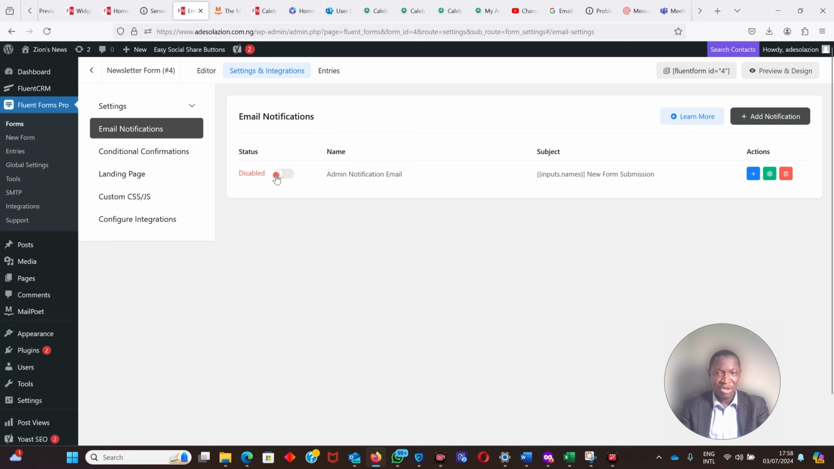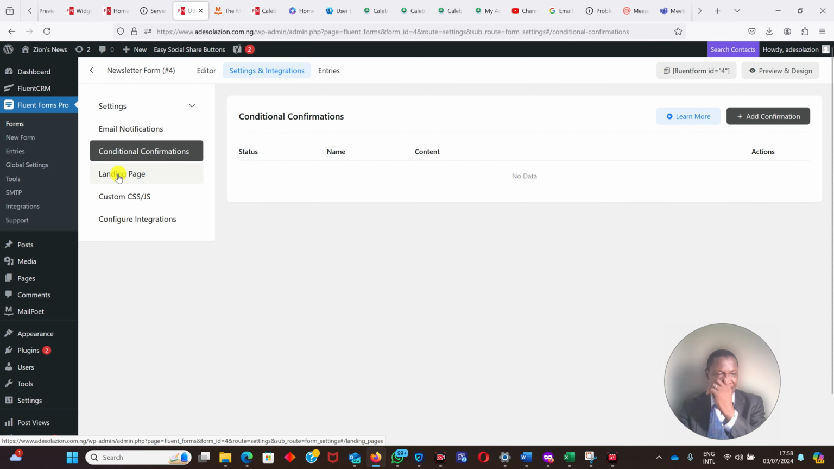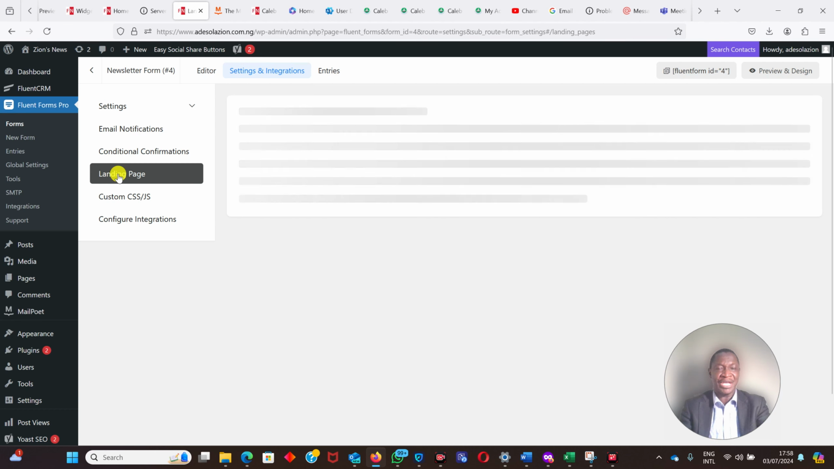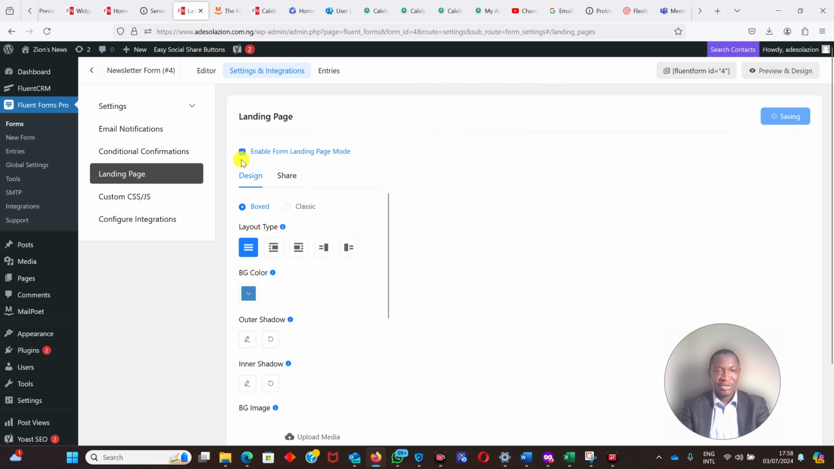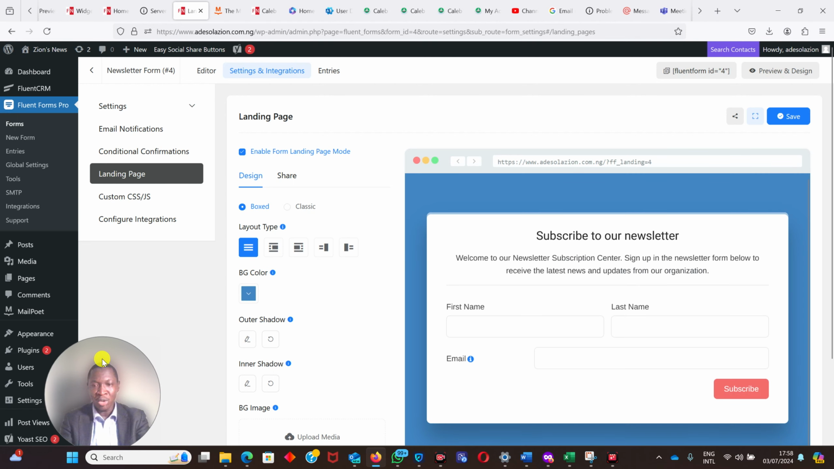email notification. Now, if you want to be notified in your mail that a person has subscribed, you can open it like that. It's okay. Then conditional confirmation, I think we don't need that. Landing page. You can create a landing page for email subscription, and you can copy the link and begin to send. For example, if I click here now, for this form, I can create a landing page. Look at it. And I copy this link here, and I begin to share it to people.